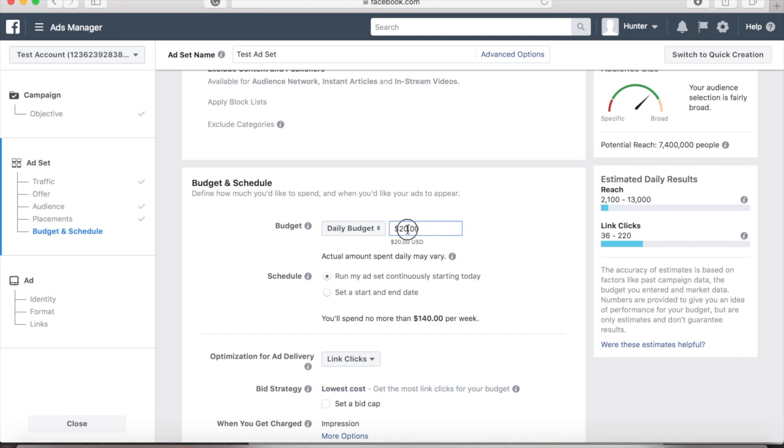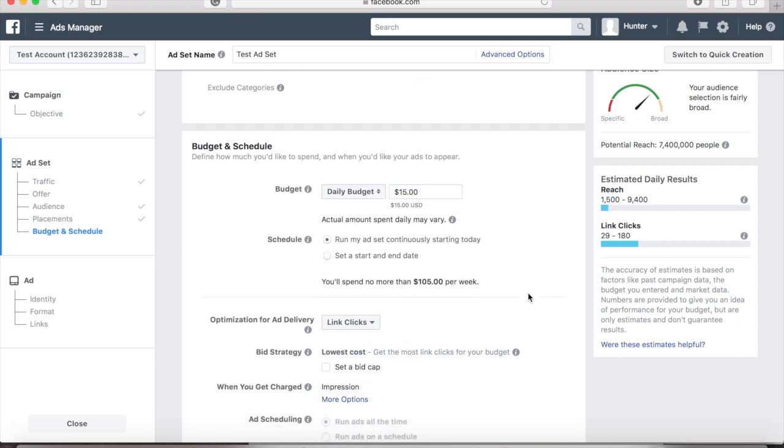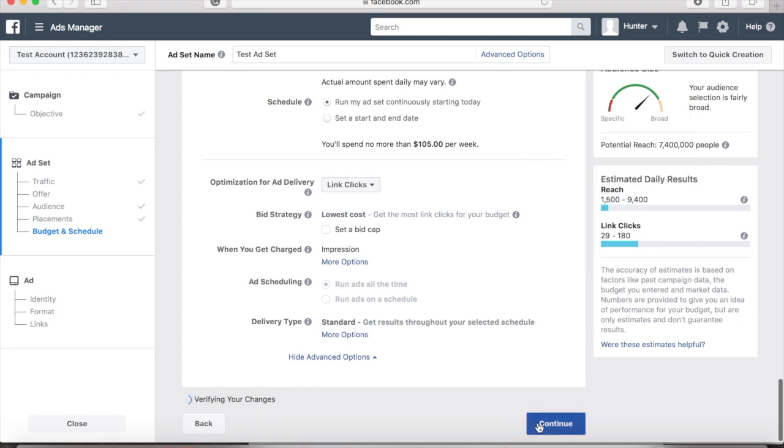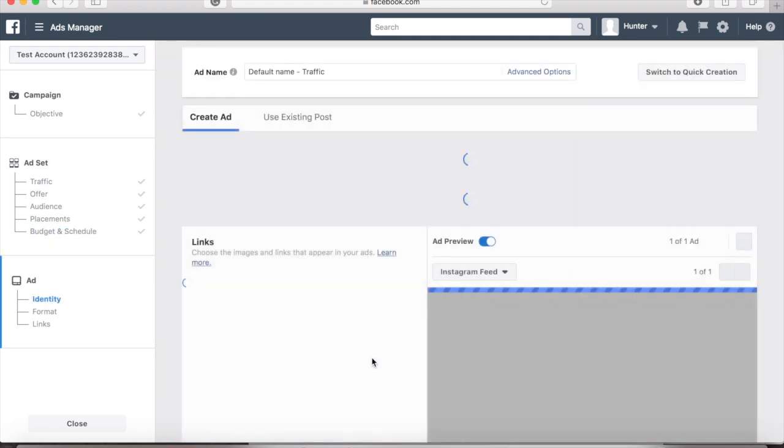So what I would recommend doing is the daily budget at first to be anywhere between $15 to $30. I mean, I really don't recommend less, and if you could do more, you could do more. It's more the risk. So we would do $15 here. And that's basically your targeting done for you.